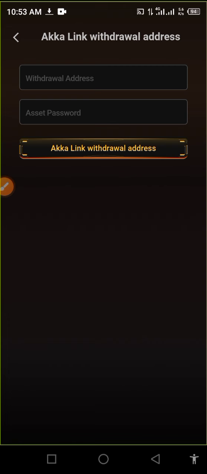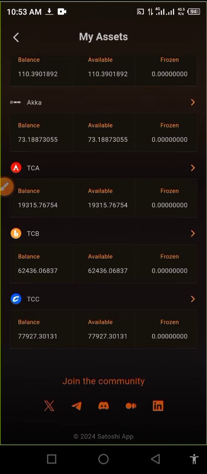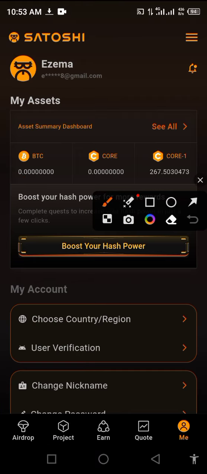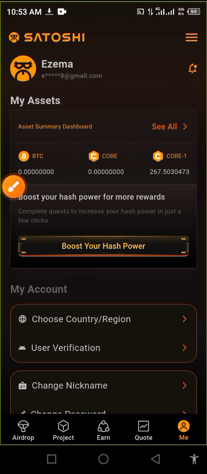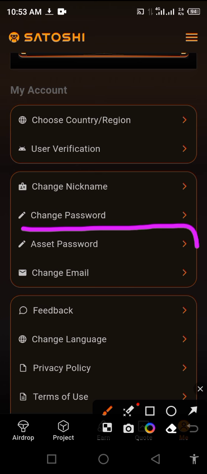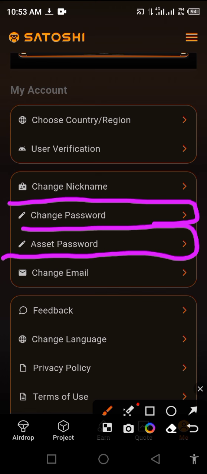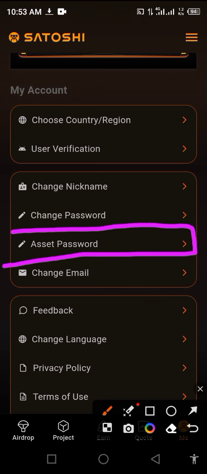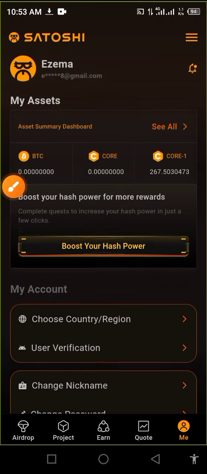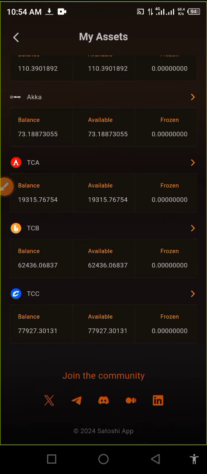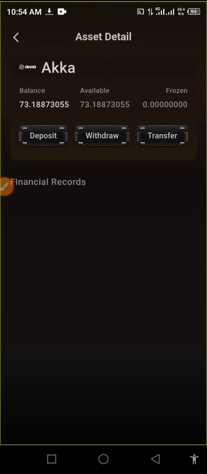So how do you create the asset password? You go back. You click here, okay? You click on me here. You scroll. You can see assets password, okay? Assets password should be different from this, your login password, okay? So just you click on this assets password, you create your assets password, you wait for 24 hours before you can be able to link your wallet address. But if you have created your assets password already, just proceed with the linking of the wallet address, okay?